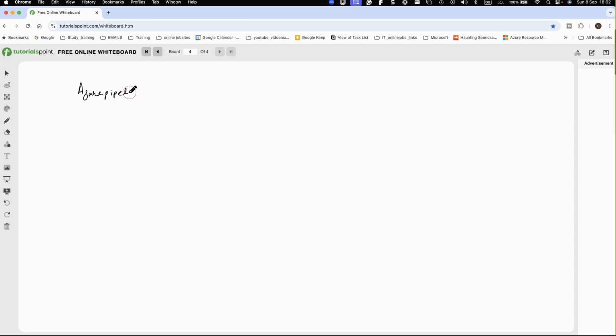Azure pipeline. So this will automate all the steps we did before. We will create a build, and then after we use that build, we create our release. And in that release we create two stages.